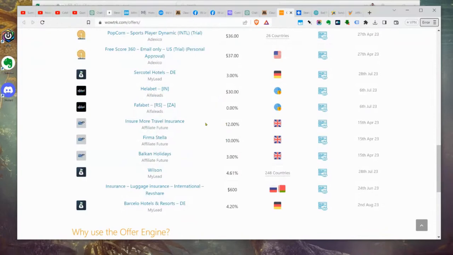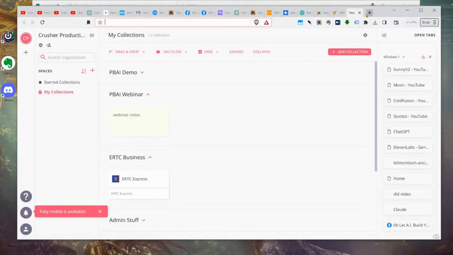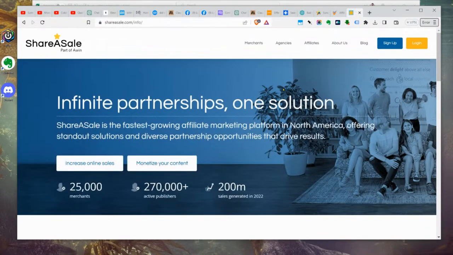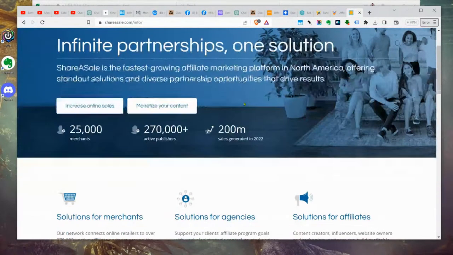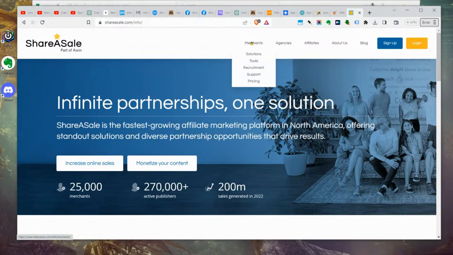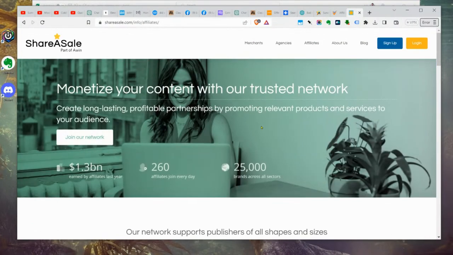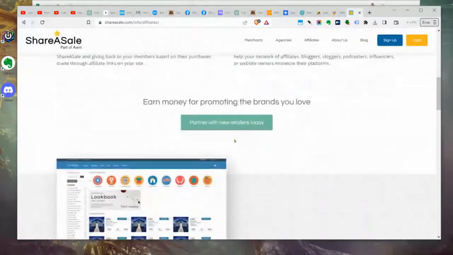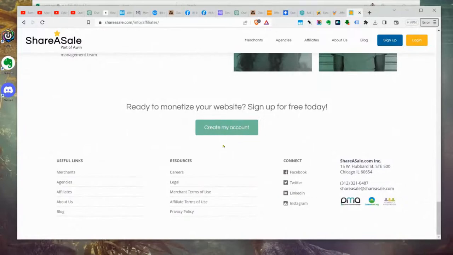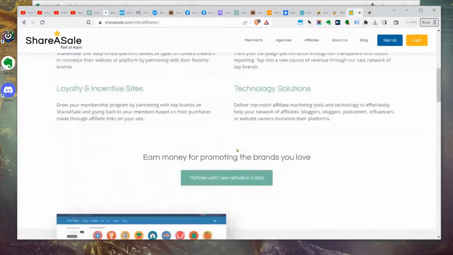And a lot of these networks, and then there's a few other places we can look as well. So let's see, I'm trying to think of the other network. ShareASale. Actually, less is coming back on this than I thought. So ShareASale is a network that has a lot of physical products. Okay, actually it's going to make me, they changed this as well. I used to be able to search ShareASale.